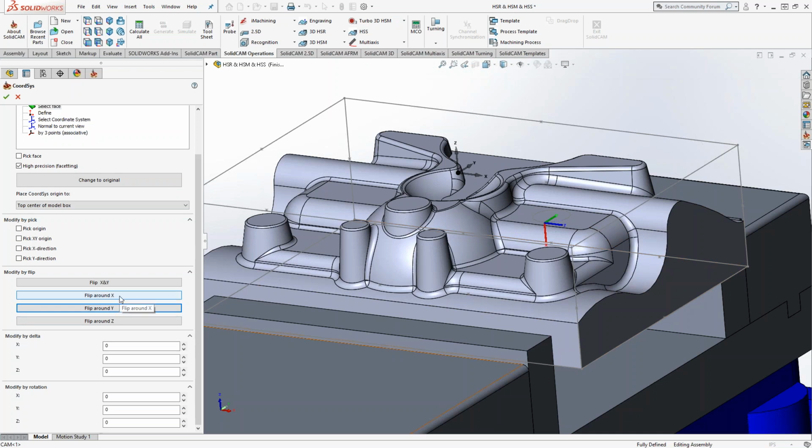If I do a flip around X, it flips the YZ plane around X as a rotary. And with each click, it's 90 degrees. Okay. So you got all of these here to do the flips, and then down here you have modify by delta and modify by rotation.